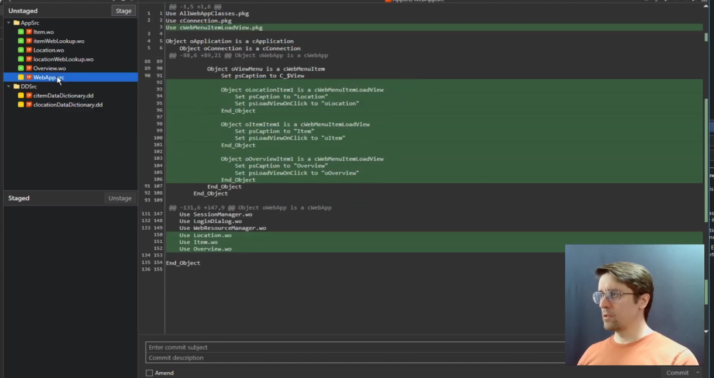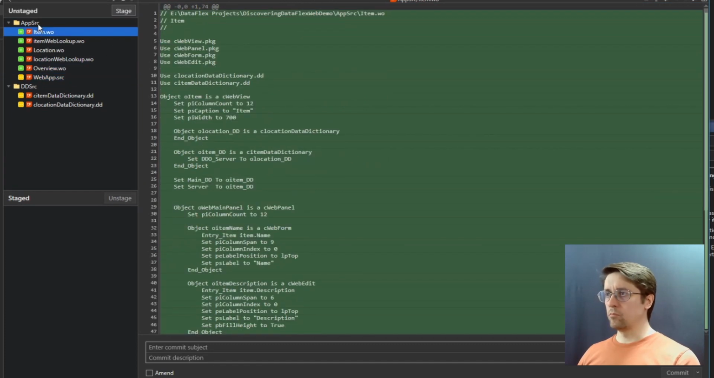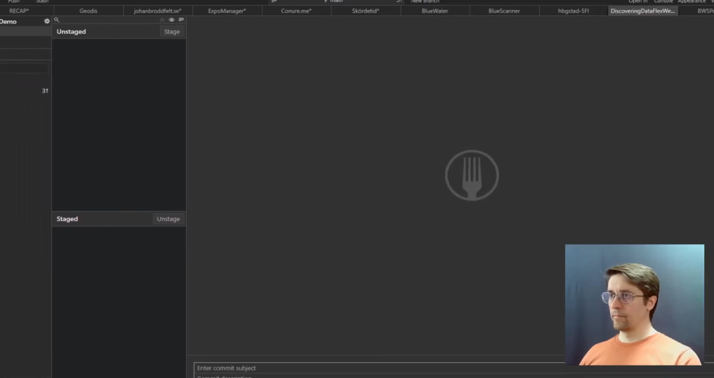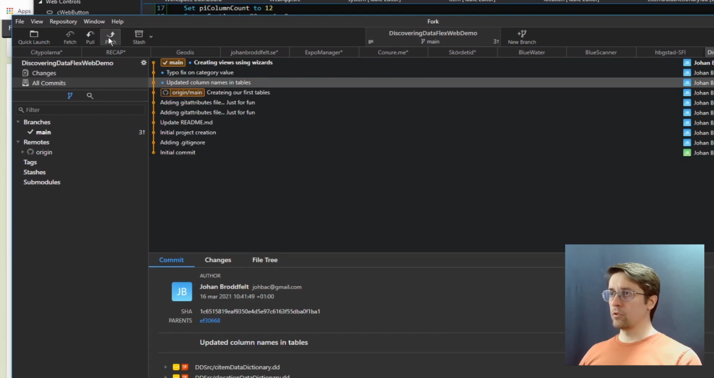And basically we can take the rest of this. You can see that this is the menu where things has been added. So it's interesting to see where things get added to. And we're just going to take the rest and add it as creating views using wizards, and commit those. And then we're actually going to push this to Git on our main thread. And there we're done.